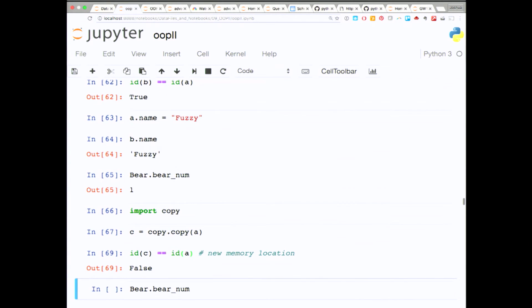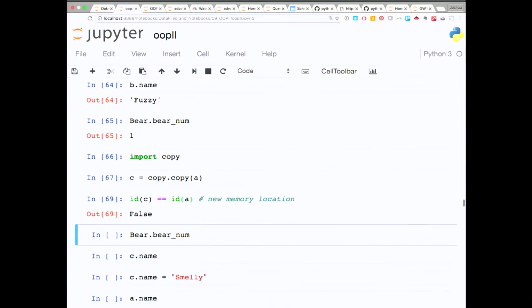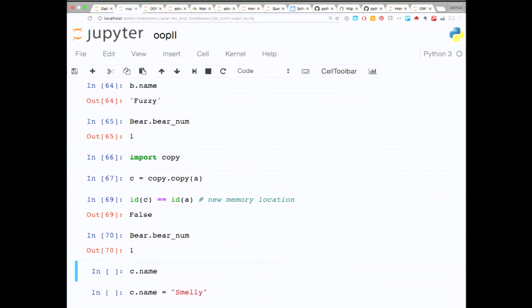So we just created a copy of the instance somewhere. What do you think bearnum is? When you create a copy, you're not actually instantiating a new class. You're just saying whatever is in the memory associated with this instance, just map that to another place in memory somewhere. Okay, I didn't call the creation underscore init when I called copy.